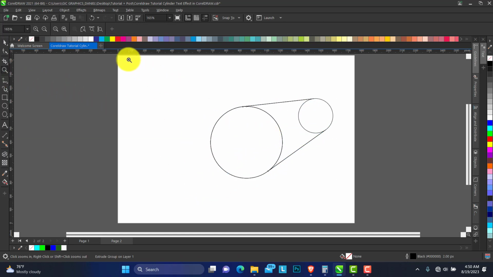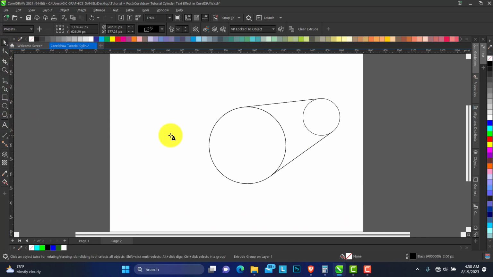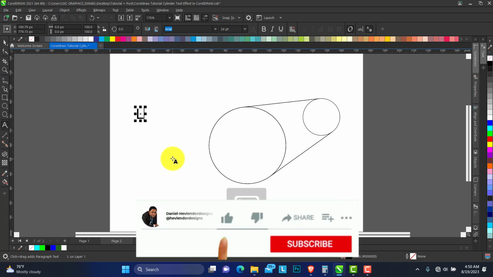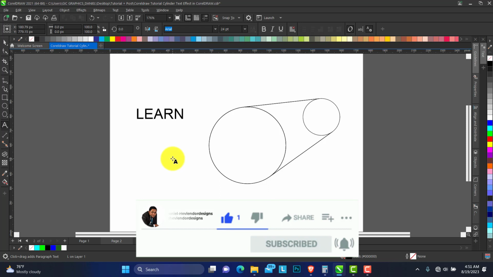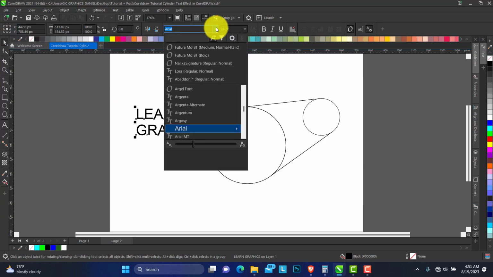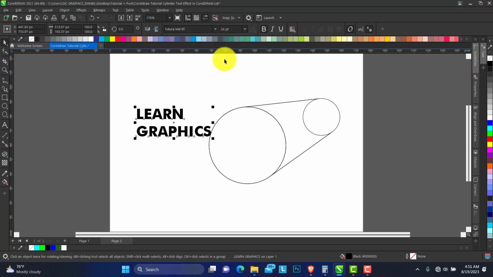Alright, so let's write the text. Let's use the words "learn graphics". You can actually do this with any word of your choice. So, "learn graphics". Okay, pick a bold font, any bold font of your choice.